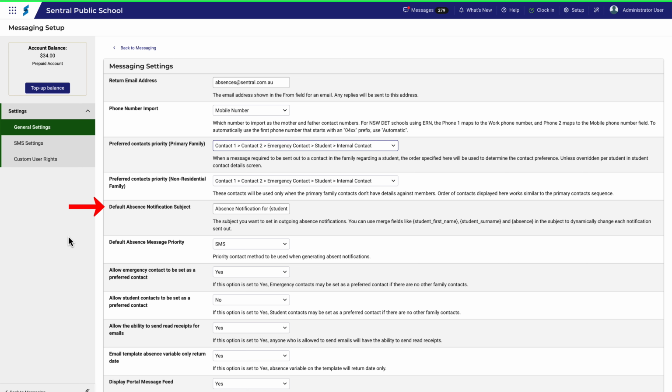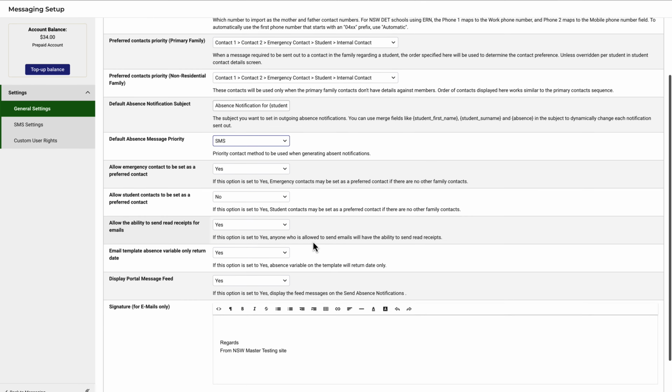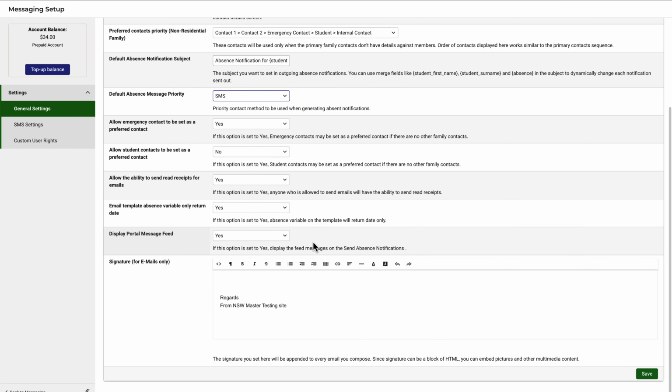This field here can be useful as well as it automatically places a subject into the message. Note, you can use merge fields here for the student name. And in this section, you can specify the default message type. Note that if SMS is not available for a contact, it will default back to email. And remember that SMS messaging incurs a cost, whilst email is free.